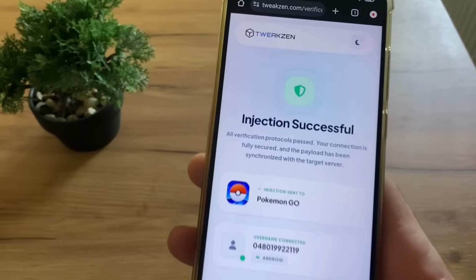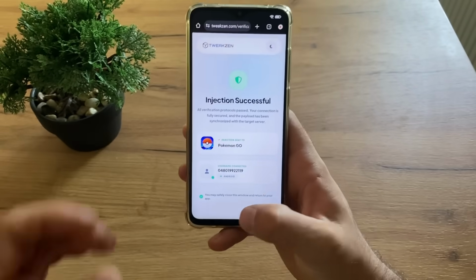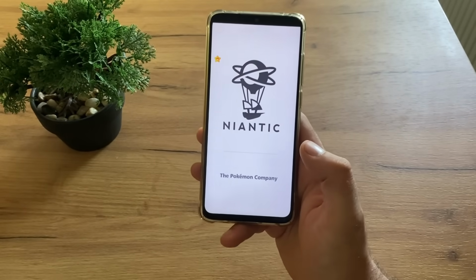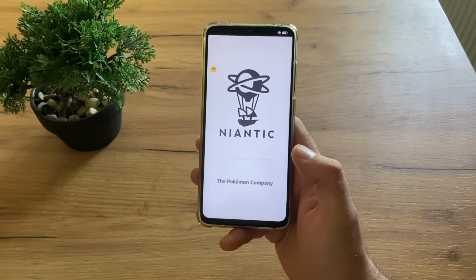Okay guys, injection successful, that's it. If you have this message, let me open my Pokemon Go game and let's test, does it actually work? So let's see guys.